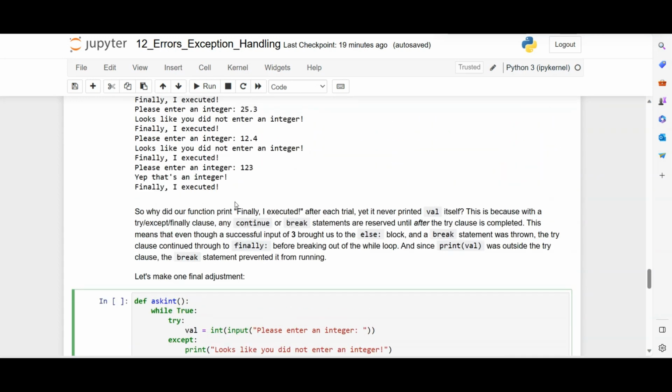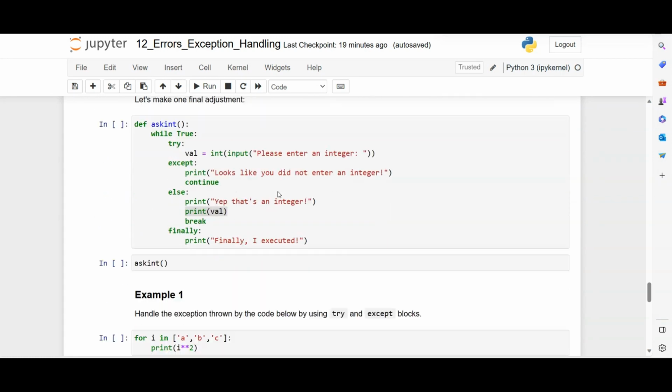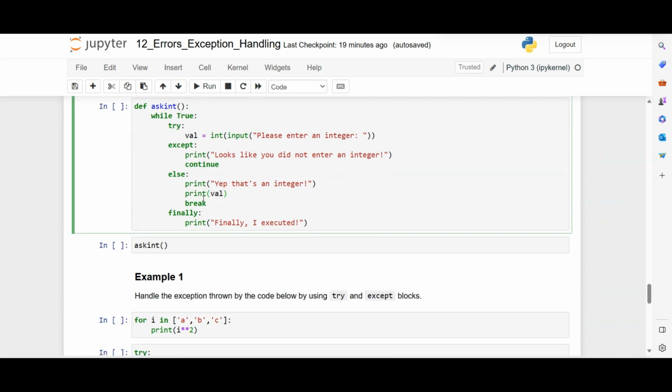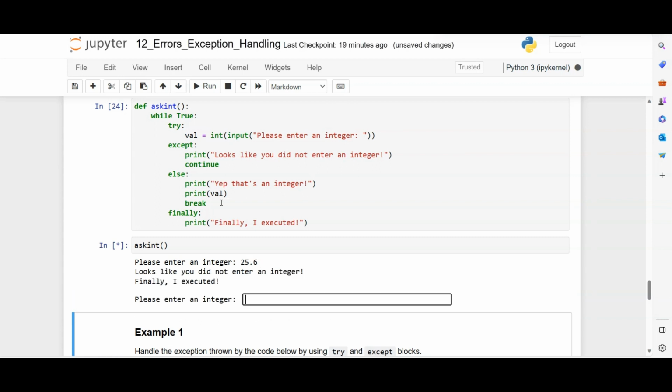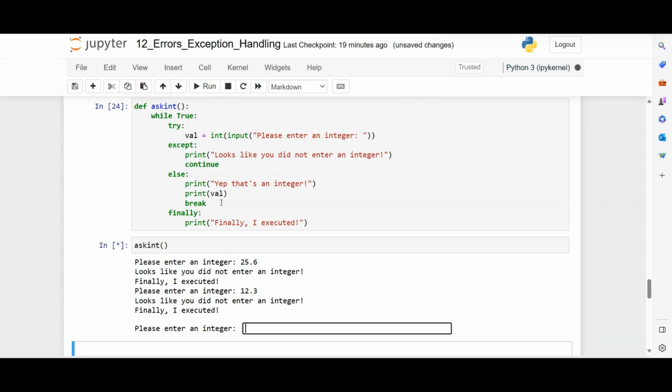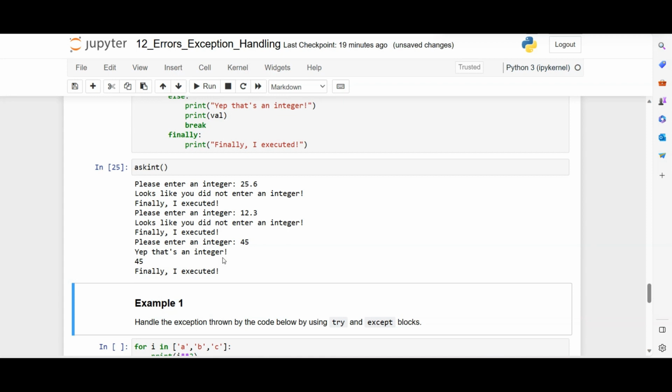So the difference between the previous code and this is, instead of printing at the last, we just added that to the else block. We added that to the else block and then break. 25.6, not an integer. Again it asks, 12.3, not an integer, so this time enter an integer, so this breaks. So that is the difference.